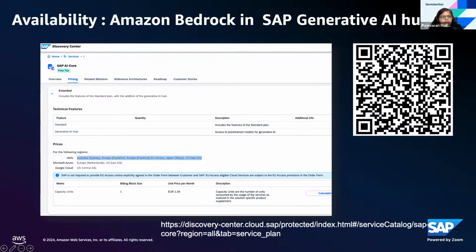One other thing I would like to call out on this slide is that the GenAI Hub is available in the extended service plan over here. So you may want to make a note of it. That's important, and you need GenAI Hub because that is the subservice within the SAP AI Core that provides access to the pre-trained models for you to use for GenAI.